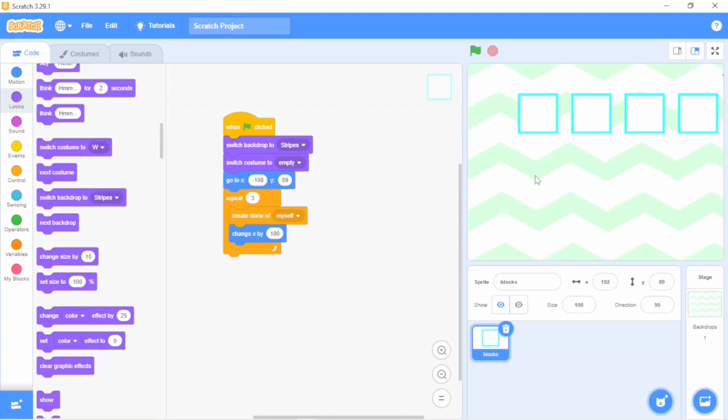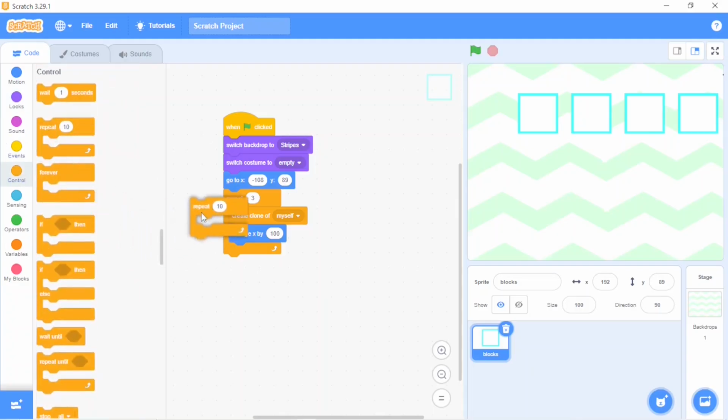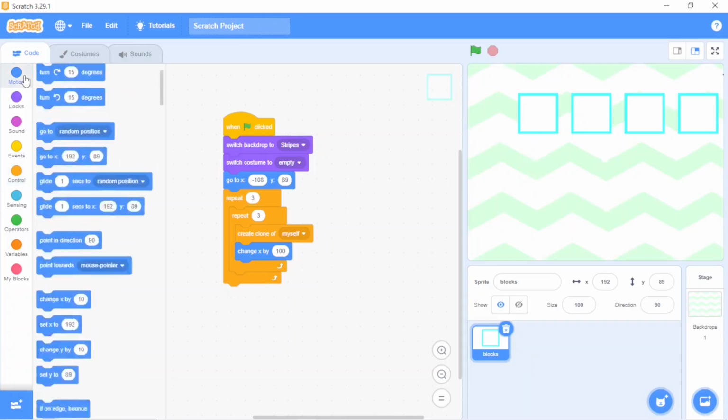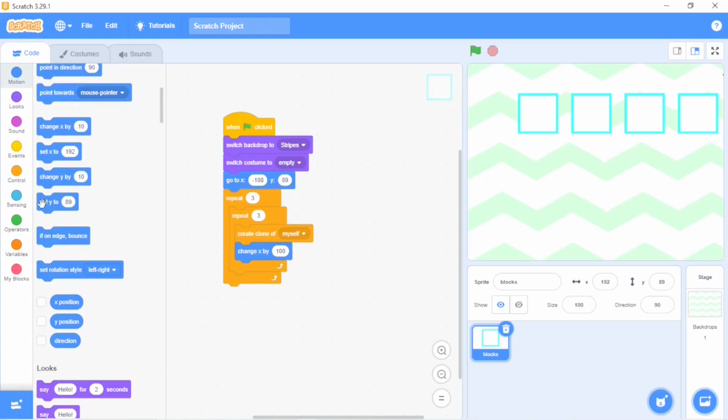Now we want the 3 blocks in a column as well, as it looks in tic-tac-toe. For that, again I'm going to the control block and take repeat, and that also for 3 times. Here in this, the x value would be the same, but the y value would be changed. So go to motion, set x to the same as earlier minus 108, but the y value would be changed by minus 100. Okay, now you'll see the effect.